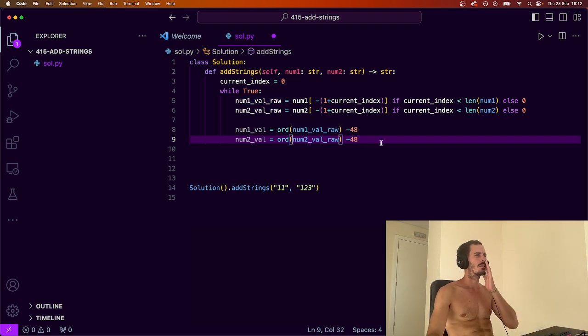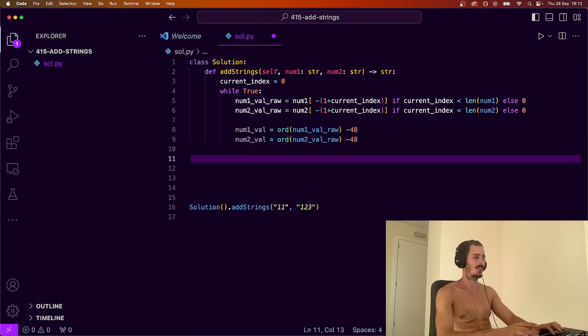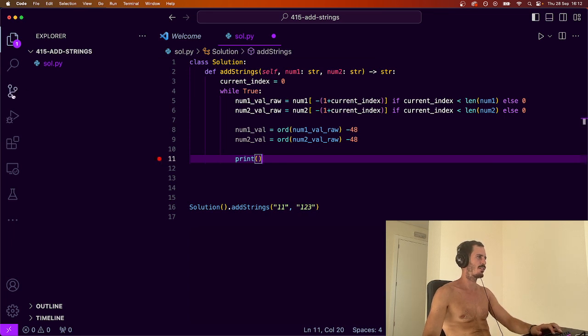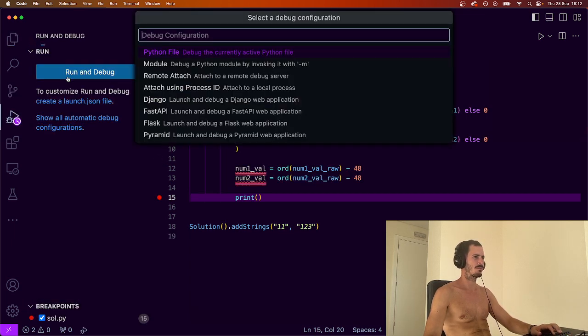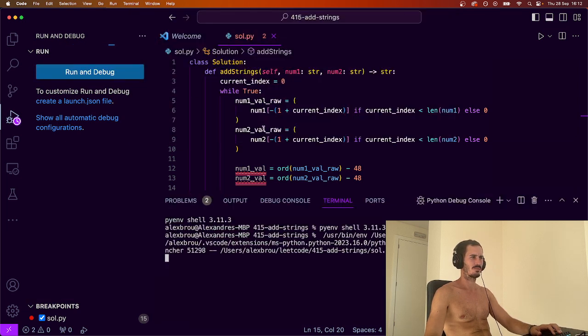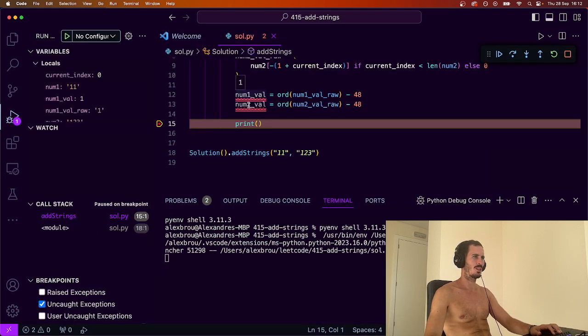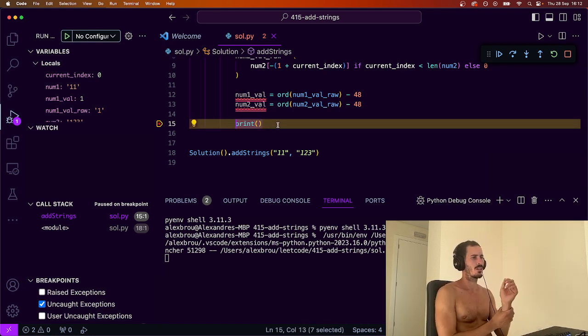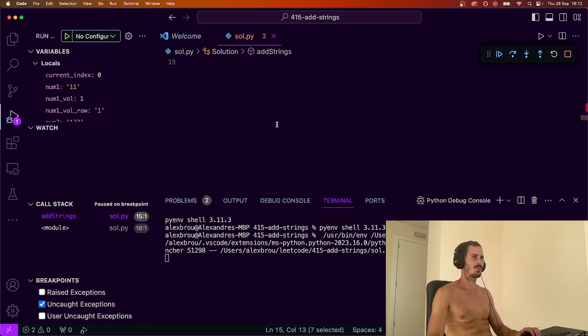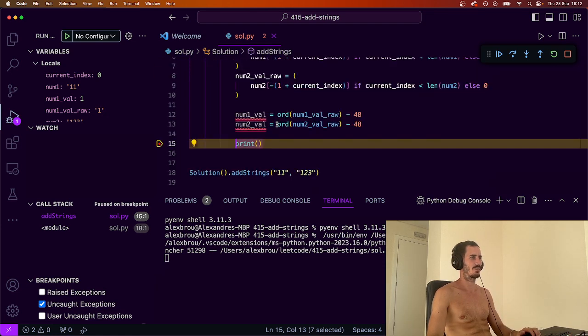And here we are. Let me just print this so we can run the debugger, and we should have 1 and 3. 1, 3, great. Everything is working. So now what do we need to do? By the way, what do we need to return? An integer string, oh damn, string.